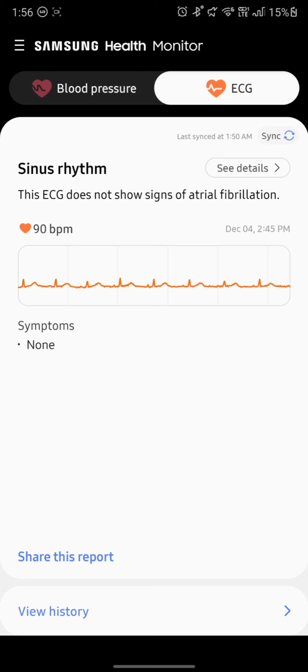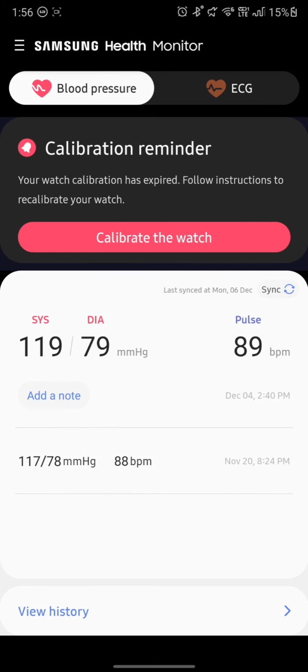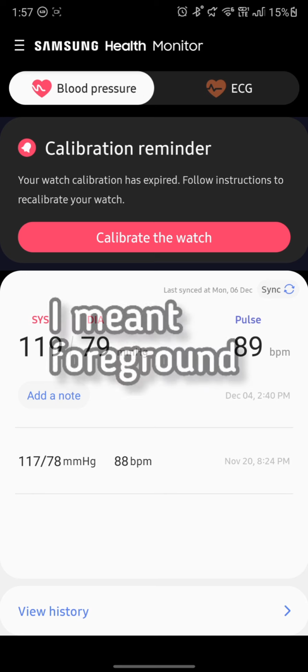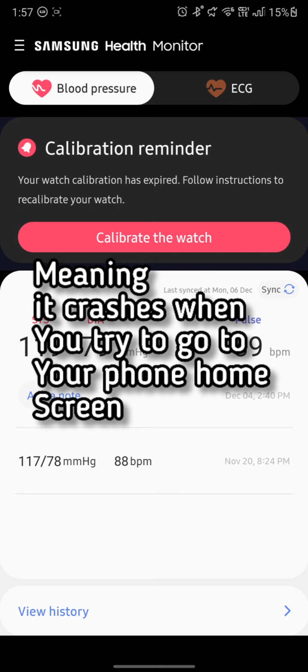Other than that, the reason they released version 171 is that in 169 they removed some sort of permission related to running Samsung Health Monitor in the background, and when they removed that permission, Samsung Health Monitor started to crash randomly because it's unable to run in the background.